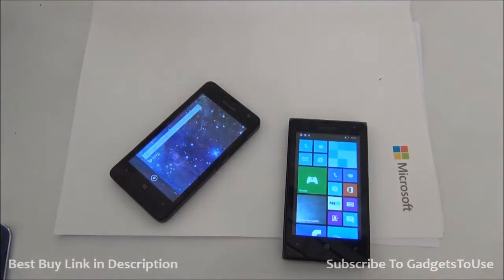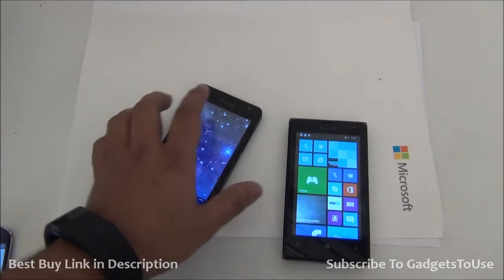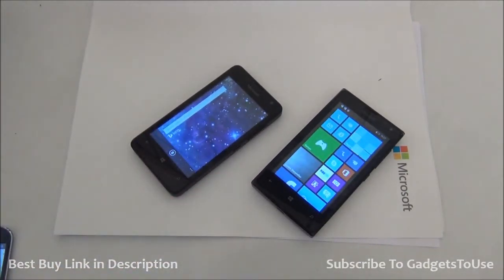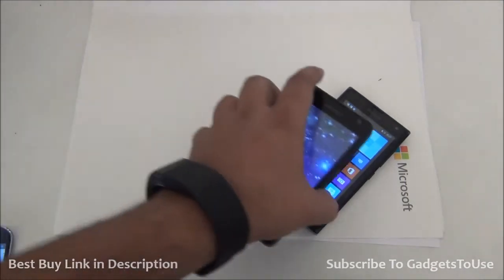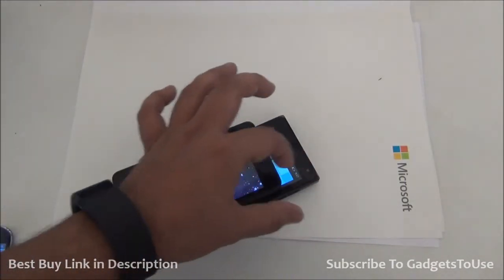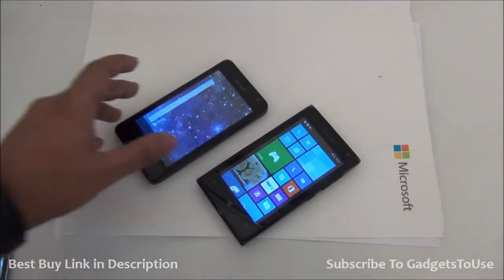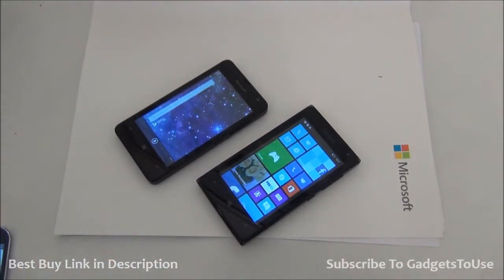The difference when it comes to the OS on these two phones is that both run Windows Phone 8.1, and the front camera is actually the same as well. We have got a 0.3 megapixel VGA camera on both of these devices at the front, and they will perform almost the same in terms of overall performance.